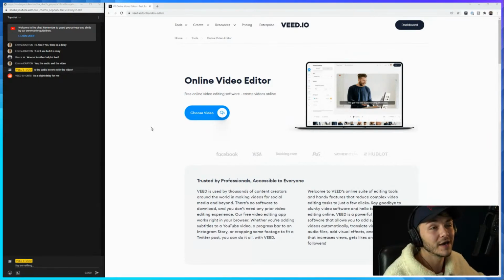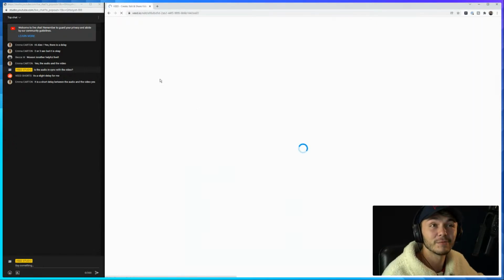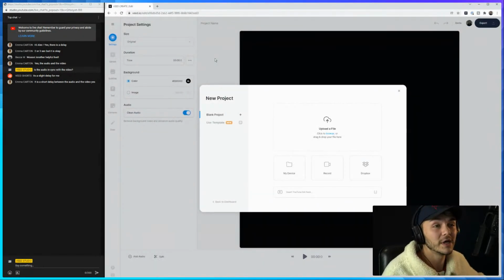But okay, this is what we're going to do. Templates have just been released on Veed, so we are going to create a project using Veed's templates. So I'm just going to open up Veed. If you don't already have an account, you know what to do. Go and create one for free. So we have now opened up a brand new project within Veed's online editor.